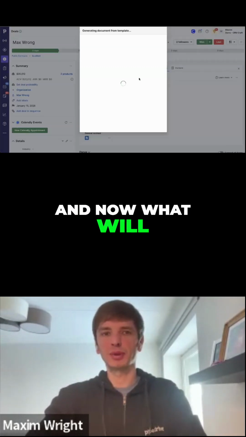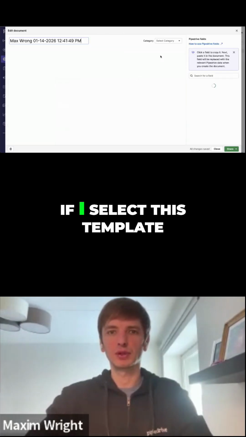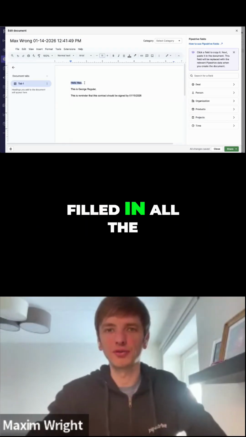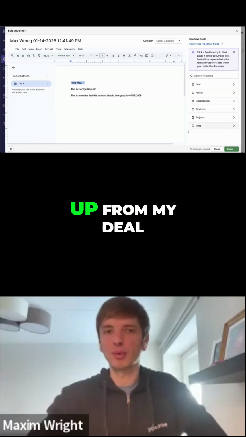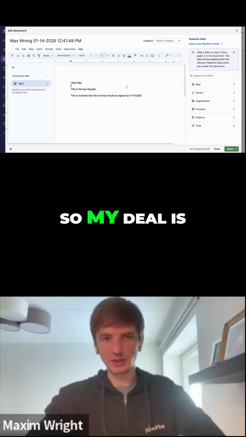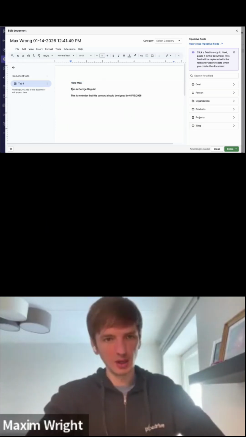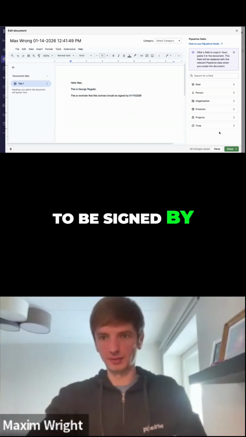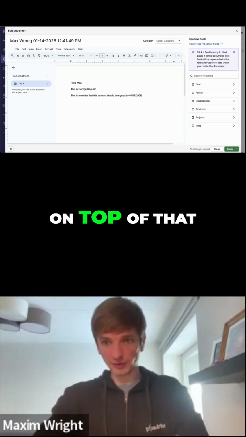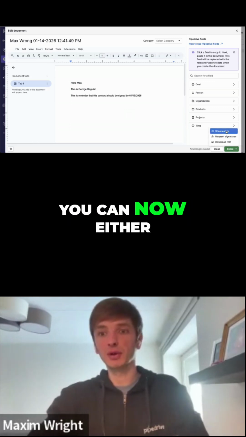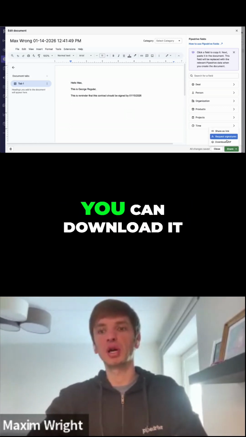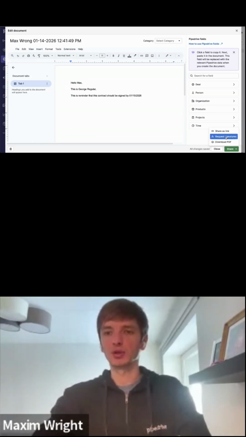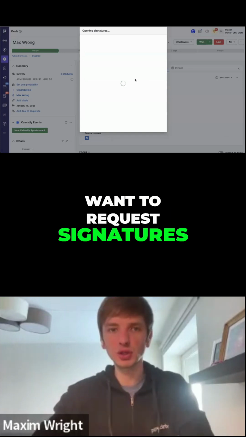And now what will happen is that if I select this template, you see it automatically filled in all the fields that it picked up from my deal. So my deal is with the contact person, Max. This is a regular user, and then it needs to be signed by this date. Now, what you can do on top of that, you can now either share it as a link, you can download it as a PDF, or you can even request signatures. So I say, I want to request signatures.